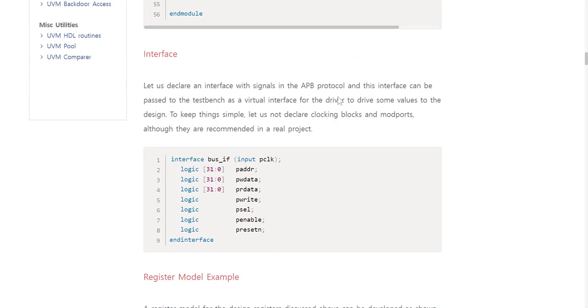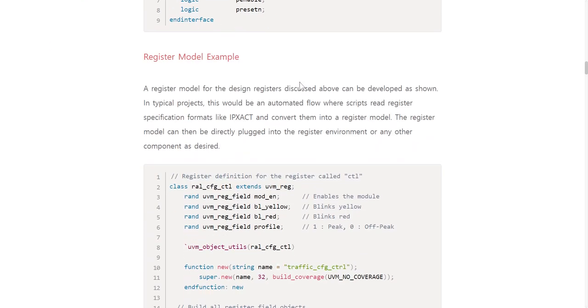Interface. Let us declare an interface with the signals in the APB protocol, and this interface can be passed to the testbench as a virtual interface for the driver to drive some values to the design. To keep things simple, let us not declare clocking blocks and modports, although they are recommended in a real project.